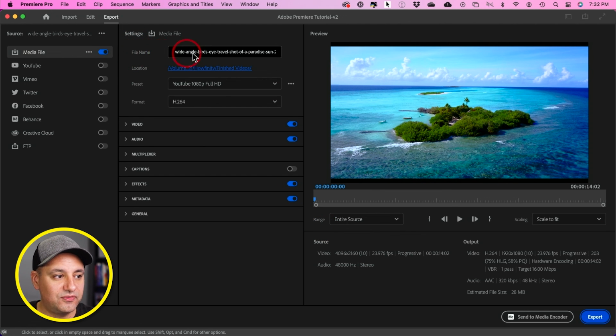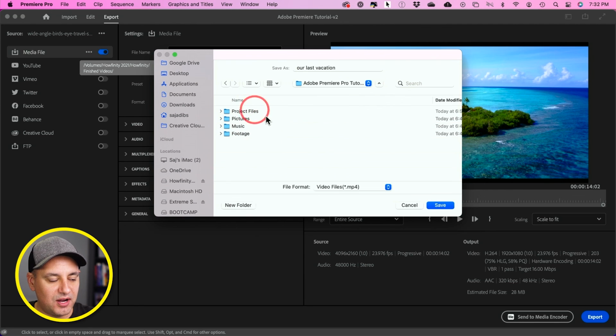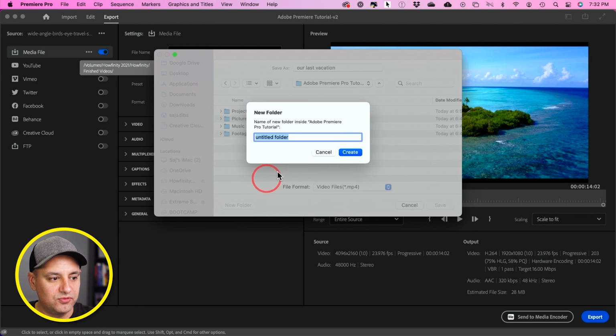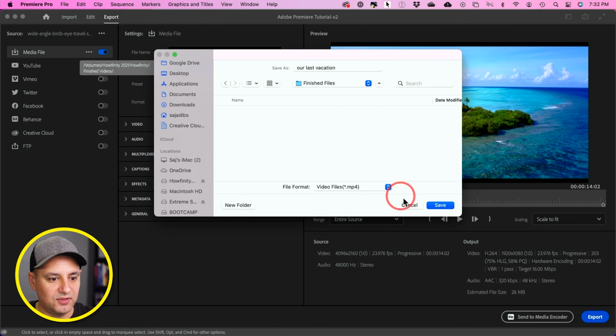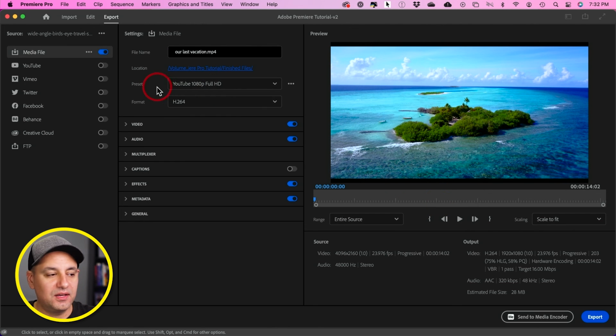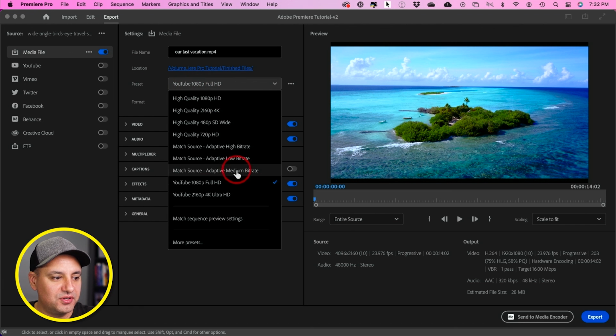You could name your file so you know exactly where it's at. So I'm gonna actually select this and name it Our Last Vacation. And location, again, I'm gonna select that. And remember the project folder that I created. Now I'm gonna make a new folder called Finished Files. So I know that this is a finished file. I'll press Save. And then this setting is basically all you need to know.